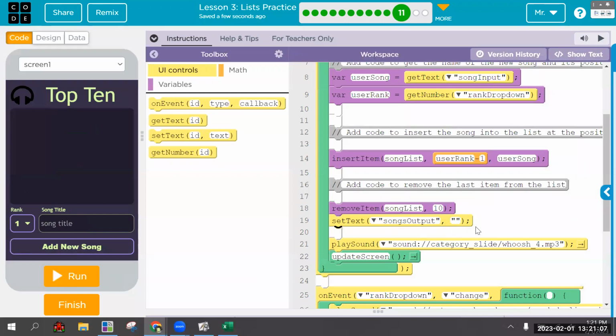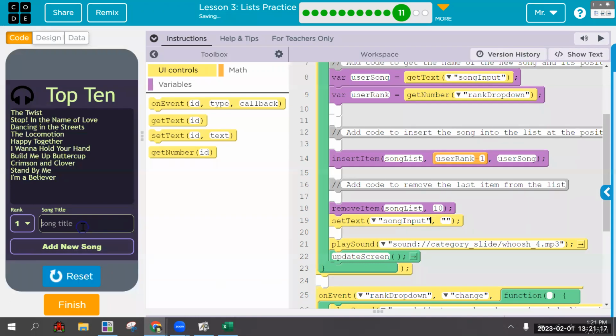Why did that do that? Remove list, set text, songs. Oh, no, that's not songs output. That's song input. Excuse me. Song input. There we go. Okay, we click here and it clears it out.